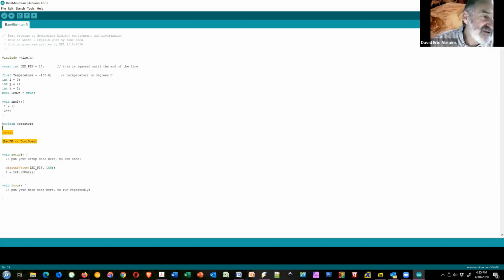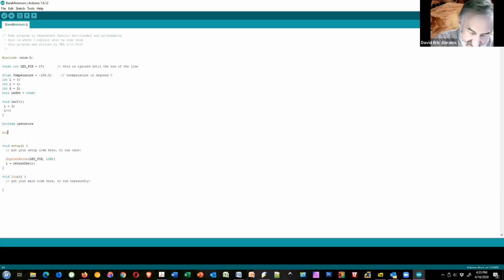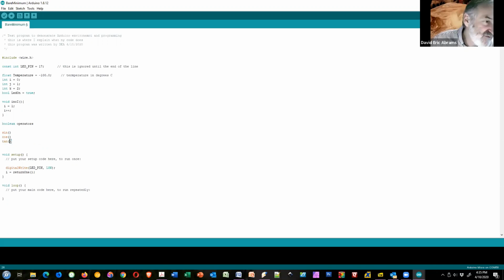And then finally, there are the built-in math functions: sine, cosine, tangent. Those take floating point values. They return doubles. Doubles have more precision than floating point, and that's because the sine of very small angles can have very long values. All right. Functions.